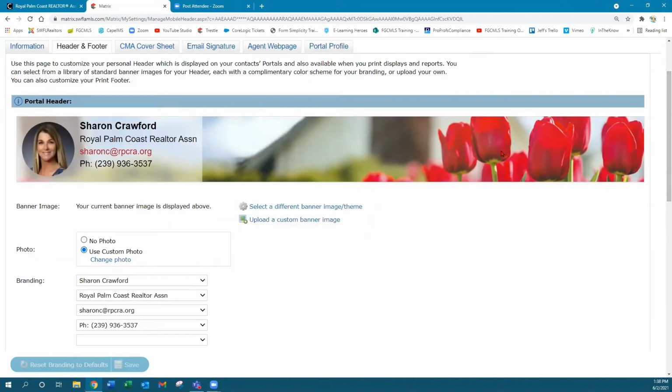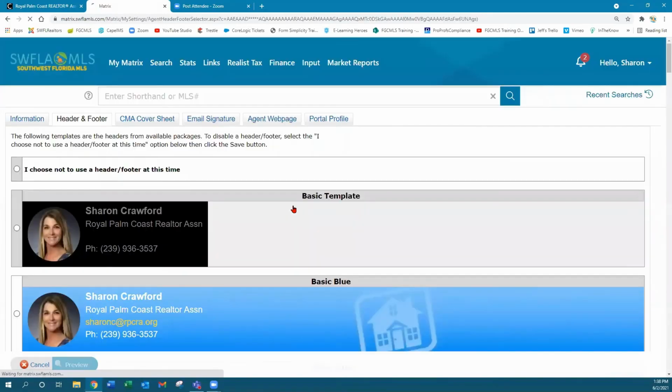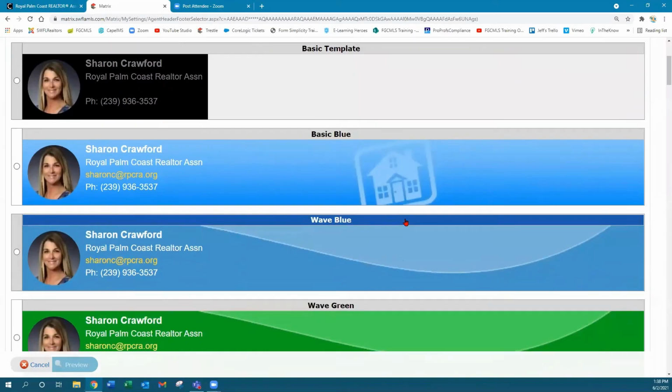Now, if you've never done this before, then this is going to be blank. And where mine says select a different banner image theme, yours is going to say select a banner image theme. So we'll click there. Now you can choose not to use one, but I just think that would make your portal really boring.